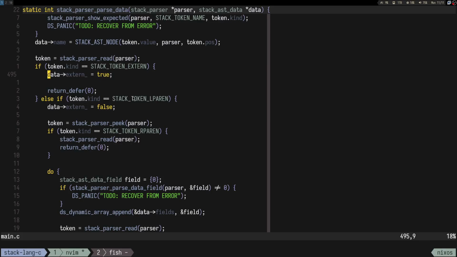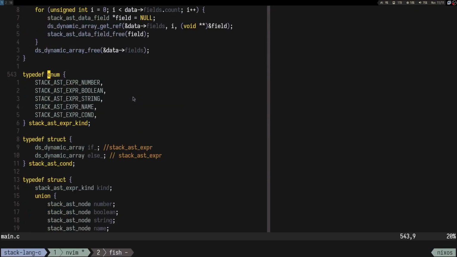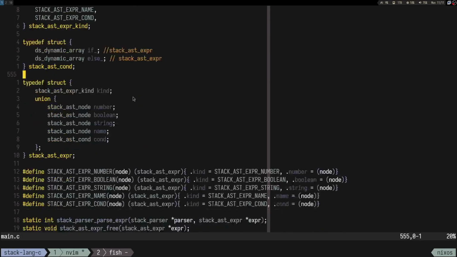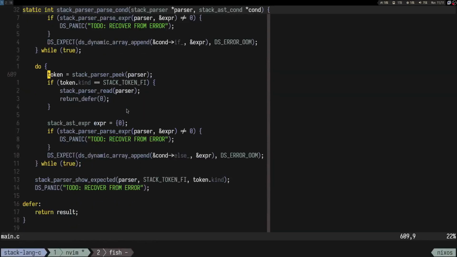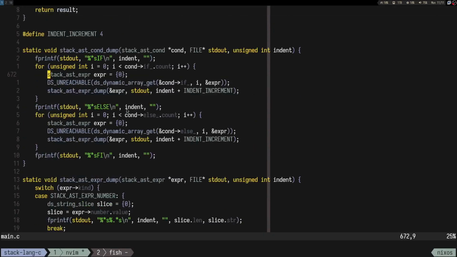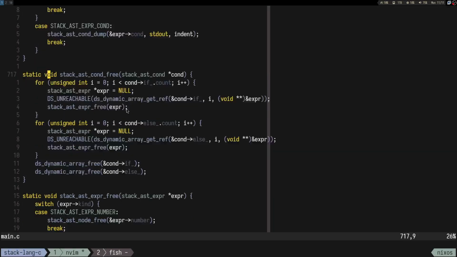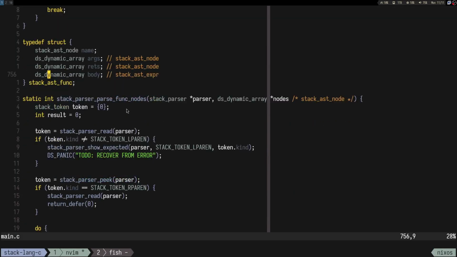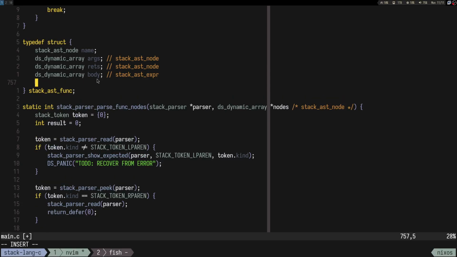Right, I think that's how we are gonna read data. And now let's see how we are gonna read functions. So here we have some expressions, I don't care about them. We should have functions at some point. Here. Again, we'll have a boolean flag for extern. And we are gonna set the body to be empty.